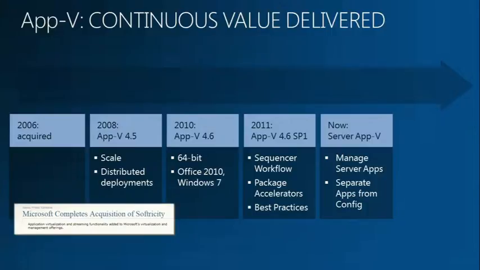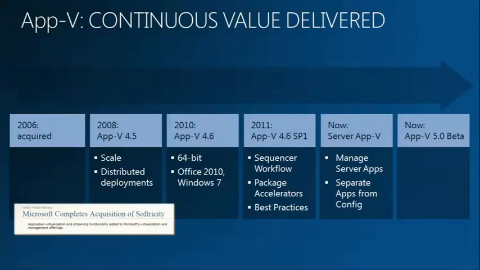If you were at the session earlier today, my colleague Derek actually gave a session on Server AppV. You can now actually virtualize server applications with Server AppV 1.0 as part of VMM, so you can manage server applications. And much like on the desktop, server virtualization allows you to separate the actual application from configuration and allows you to deploy your server apps in a data center in a much more streamlined fashion. So if you didn't have a chance to check out that talk, definitely check out the recording. And what we're here for is 5.0, which is now actually out in beta.